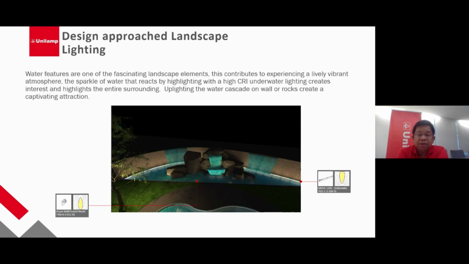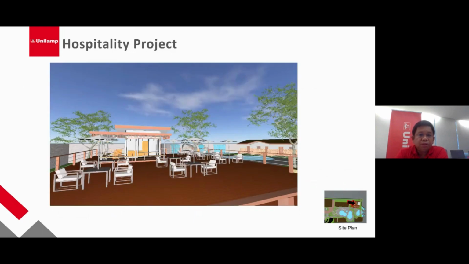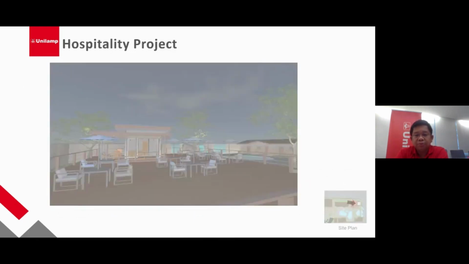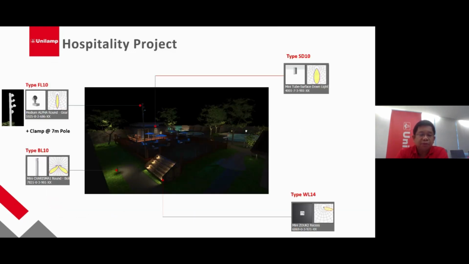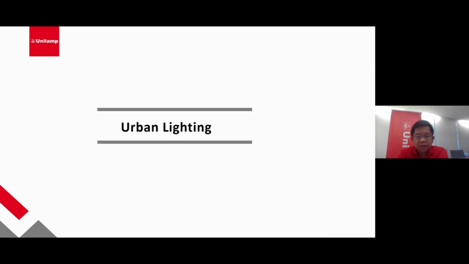They are one of the landmarks of the resorts, so you need to give them a more outstanding effect. Probably with a high CRI as well, at least about 80 CRI, then it will probably have a good appearance during the nighttime. So again, we have the hospitality, like I mentioned, with the moonlighting effect, and for steps and bollards, and that's it for landscape.